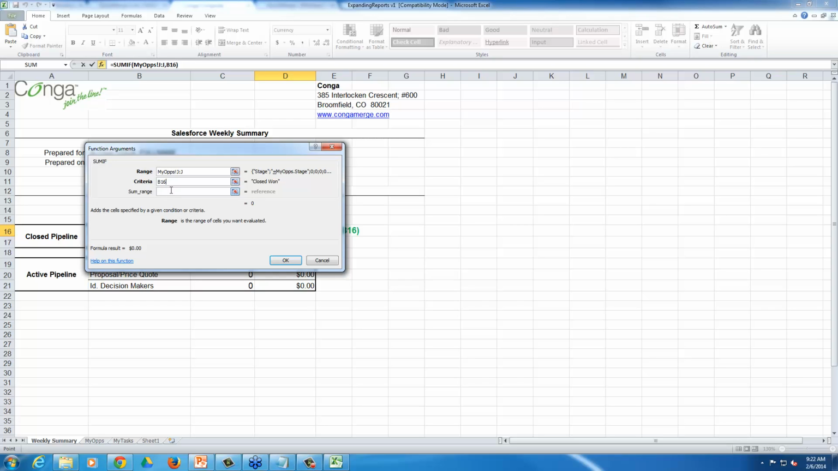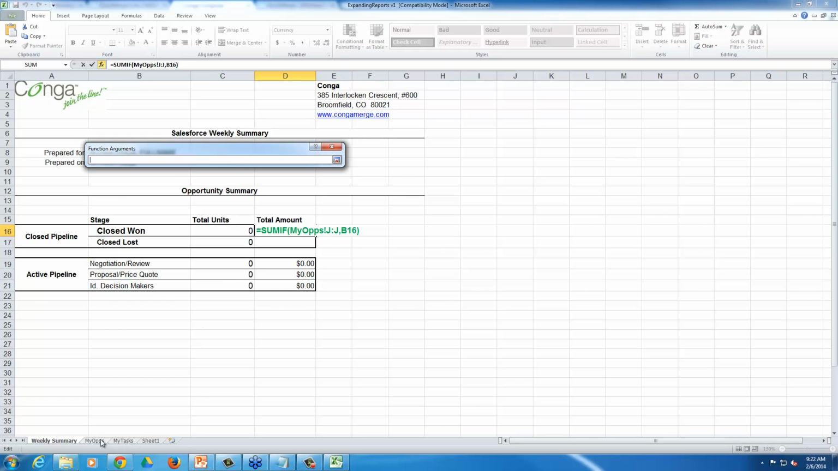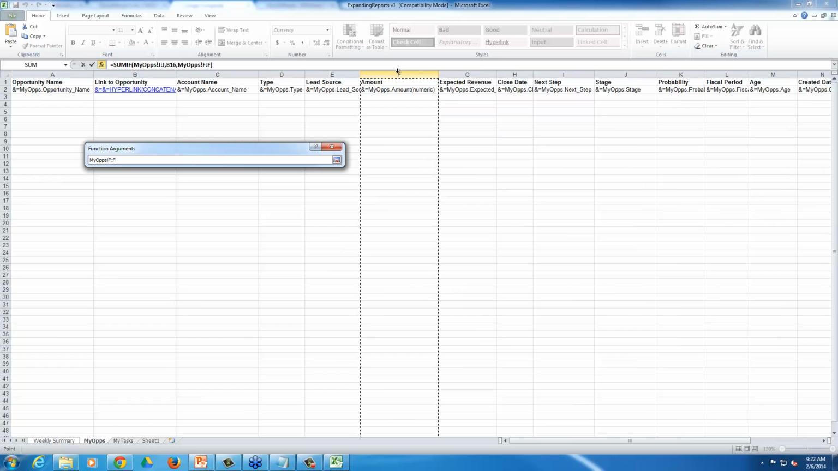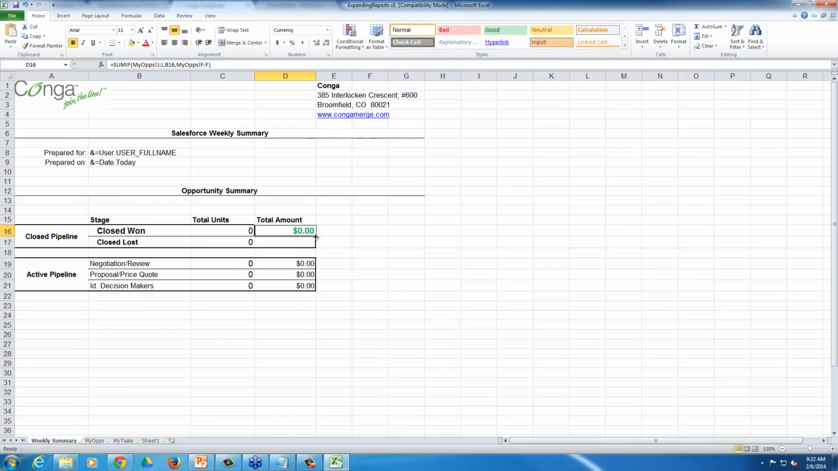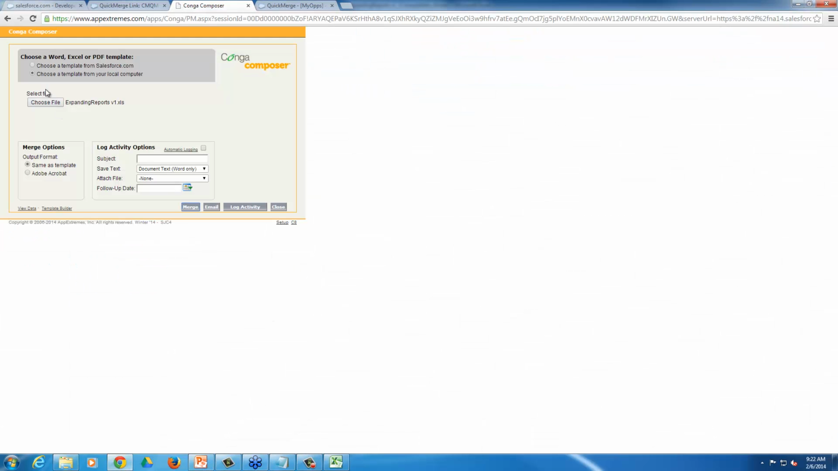But now when I see closed won in column J, what do I want to sum? I want to sum the amount column here in column F. So if it finds the words closed won over here, it's going to use that and sum that value here. Great. Since that's closed lost, we'll make that red. Okay, let's see what we've constructed. And I've actually built out the same formulas down here for the other stages as well. So we're going to save our changes, return to Conga Composer. I've got that file uploaded, and let's merge.